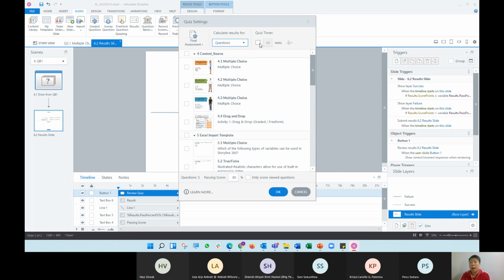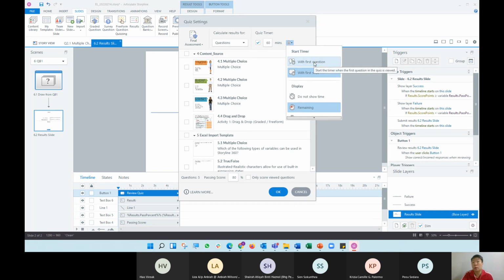Okay, now quiz timer, you can set how much time the person needs to attempt the questions. Then the last object, which is the timer, a small little icon that is a drop down. Click the drop down. You have with first question, with first slide, start timer, and display of the timer itself: do not show, time remaining, elapsed out of total, or elapsed. Normally we show the remaining time that they have, and normally we only start the timer with the first question itself.